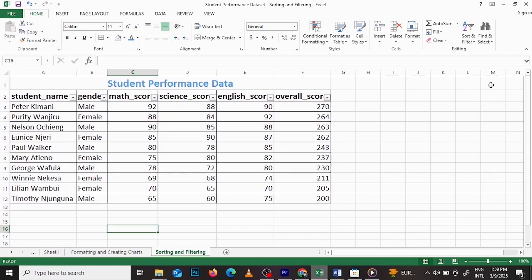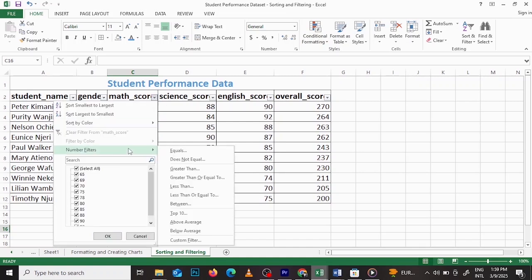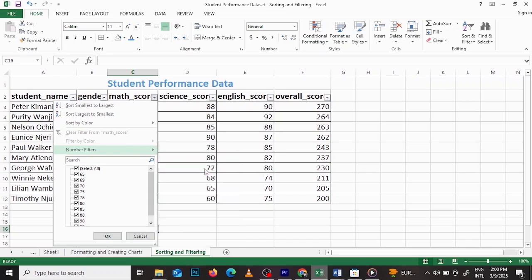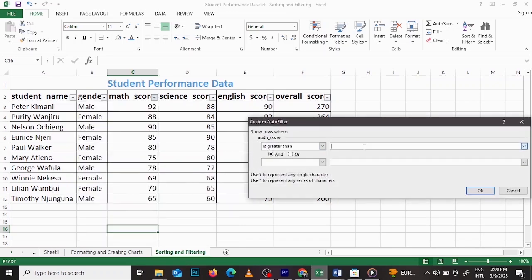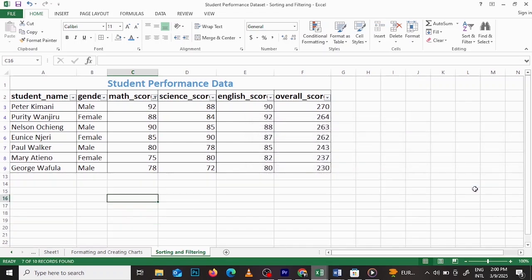Then next I go to those students who scored greater than 70 in maths. So straight away I'll go to the maths column, then number filter, then I click on the greater than symbol here. So here I'm going to write in 70, then I click OK, and it will display for me the number of students that scored greater than 70. Now that's how to use sort and filter in Excel.